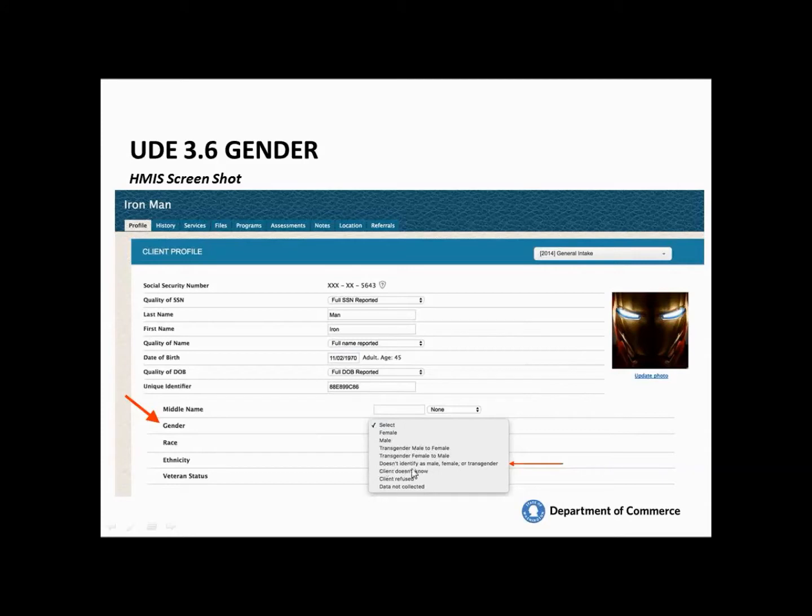So we always tell you during training, just make sure that gender is up to date and accurate for anyone who is active in your program. I usually recommend doing it right before you exit the client.